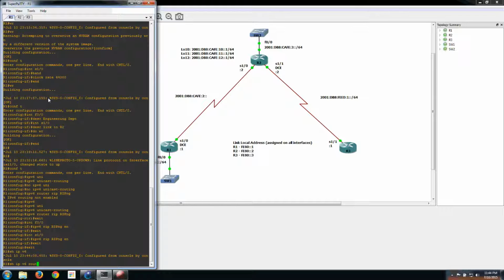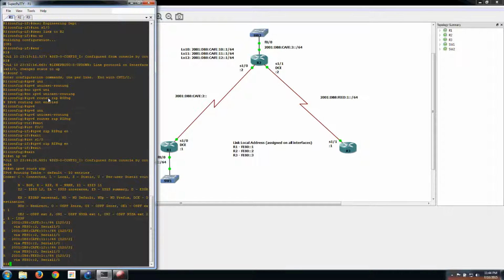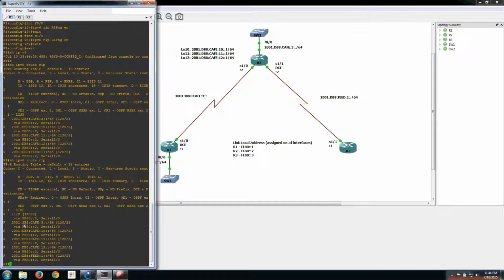We can verify that. I cannot type today. Show IPv6 route RIP. Let's see here. We're looking for zeros. Looks like it has not pushed through yet. There it is. Now it just showed up. So there's our route there.